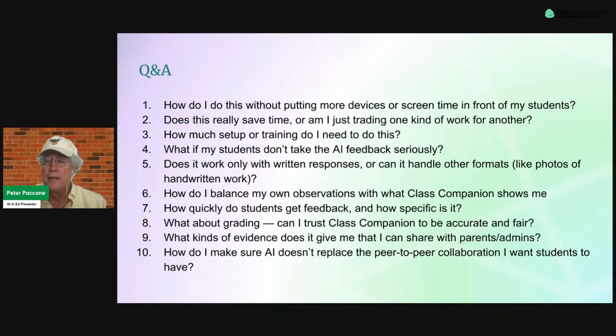Yeah. And then let's do James's question. James, if I remember right, you're the AP Gov teacher, right? And correct me if I'm wrong there in the chat box, but does it work? Oh, great question. Does it only work with written responses, or can it handle other formats? So the answer is yes, it can handle handwritten responses.